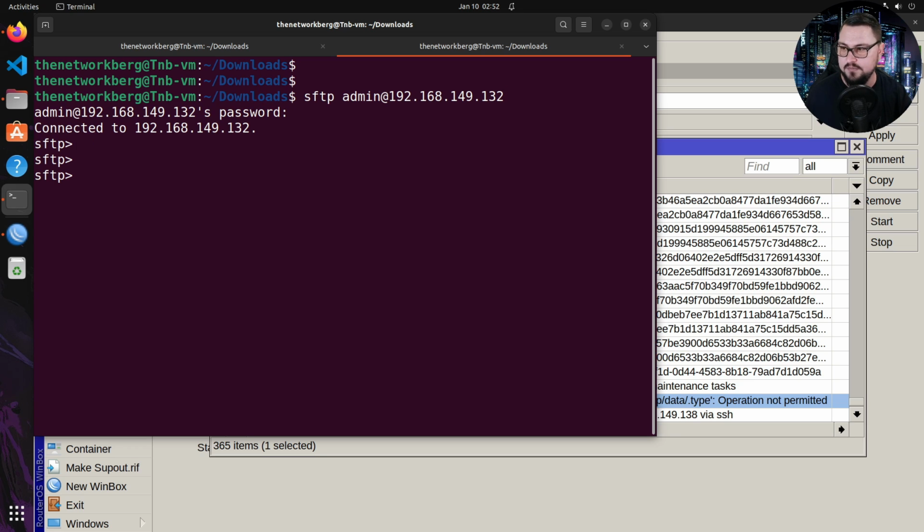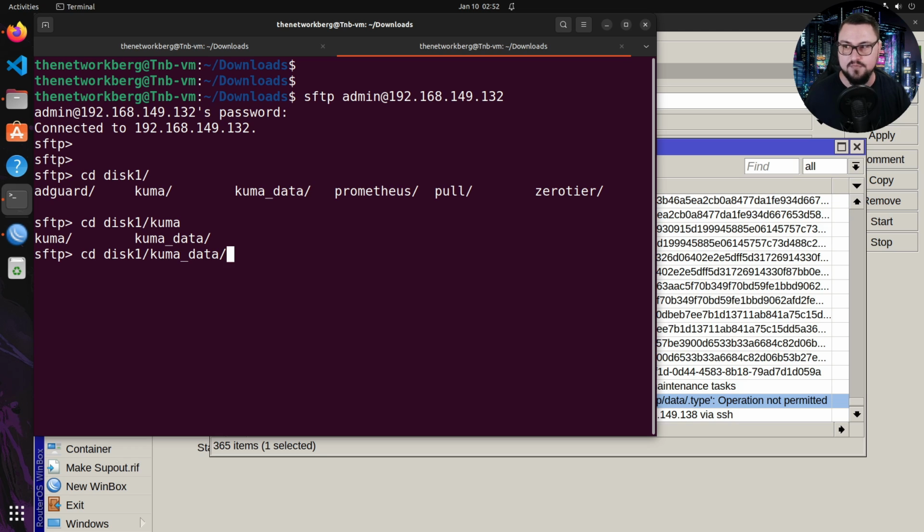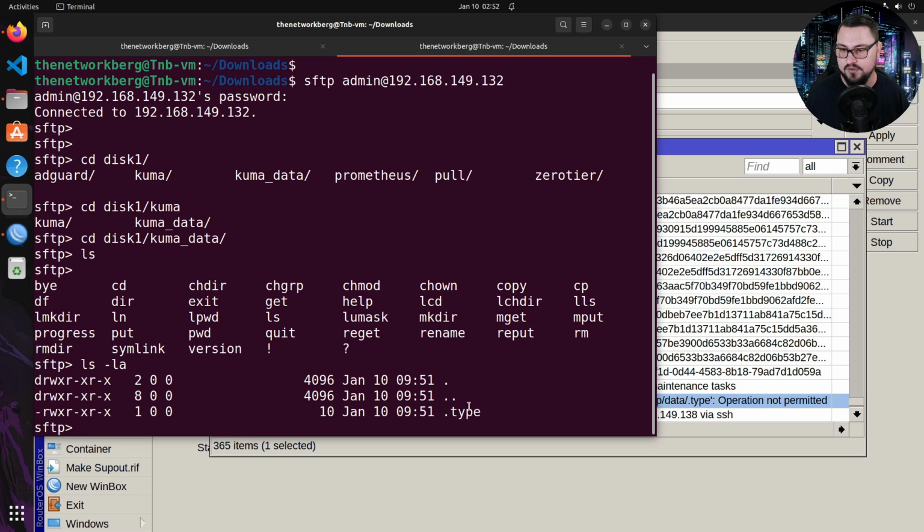Now I'm in SFTP, so I'm just going to change directory to disk1, which is that directory we added, and then there is a Kuma_data, which is where it's complaining about that file. Now if I look here, we should see there is a .type file and it is actually hidden. So this is where you can't just normally find it. There is actually a one line command you can use to just delete this, but I want to show you guys the process and the steps. So from here we can just remove this .type file.